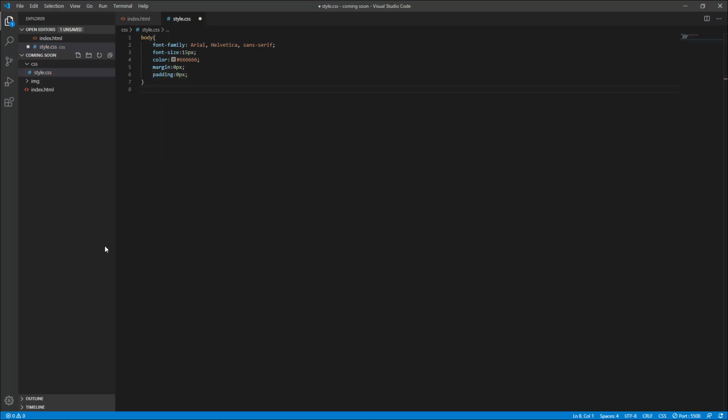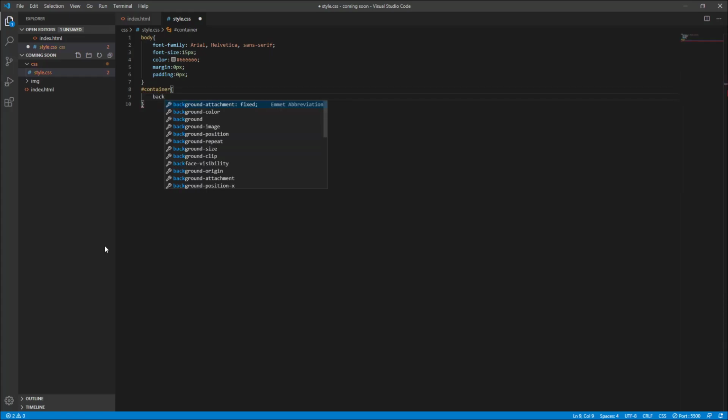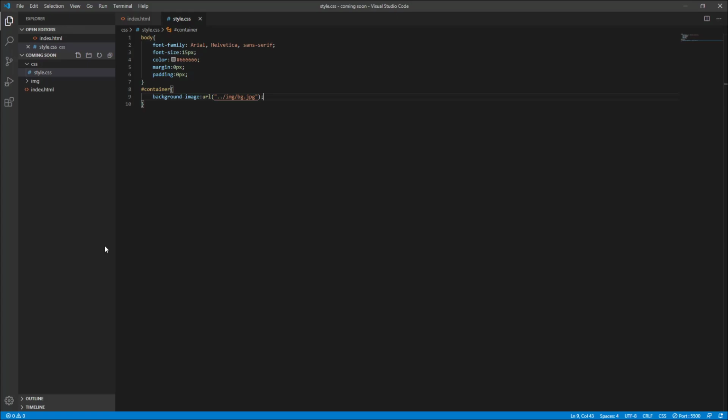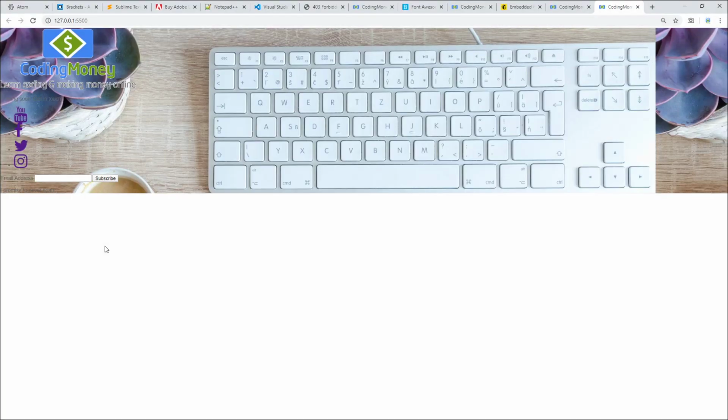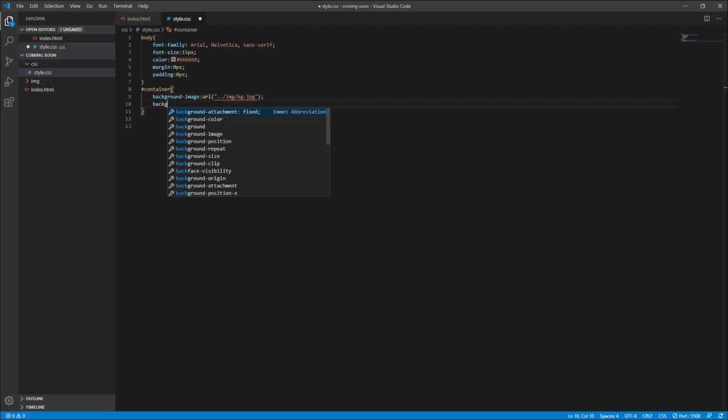Now let's select the container. We'll use our background image here. jpg. Let's save it and let's see in the browser. As you can see, the background is showing, but it's not showing the way we want it to be shown. We'll position the background in the center. Background position, center.